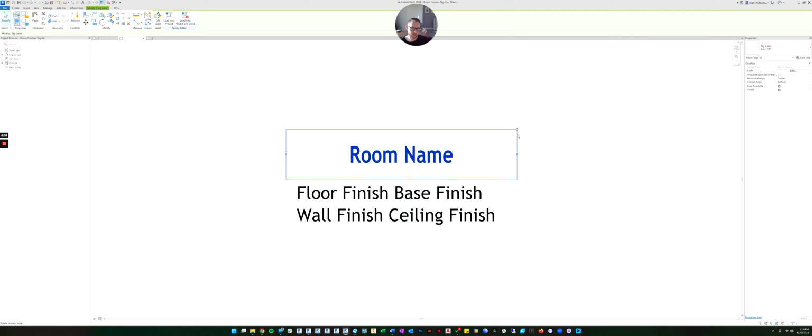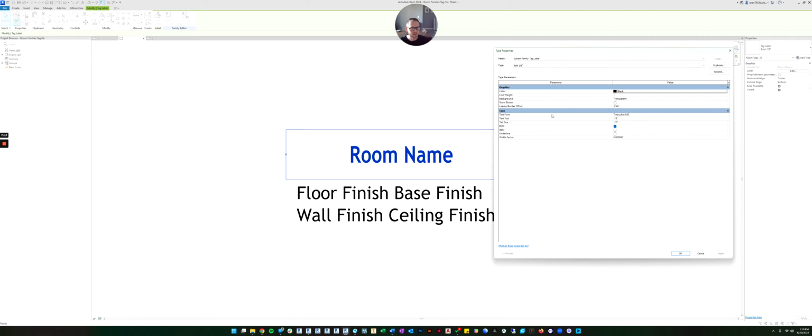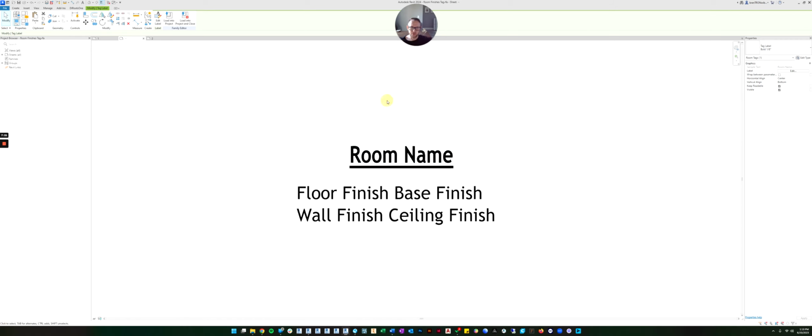So things are looking a little better now. I'm going to put a little more space in between the room name and the finishes, so there's a little bit of a gap now. On this one, right now this label is using a 1/8 inch bold label. So we can edit the type and underline it. Now the room name is underlined, which gives a little bit more separation from the finishes.